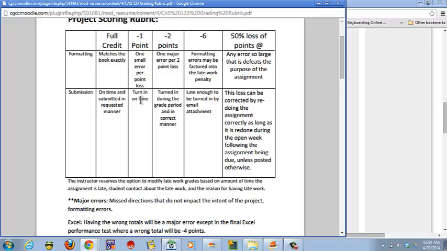but it's still turned in on time and correctly. If you have one more of a more major error, it'll be a 2-point loss, or it could be turned in during the 1-week grace period. We'll talk about a little bit more when we talk about late work policy. And if it's turned in during that week, it's a loss of 2 points. It drops you 1 full grade.